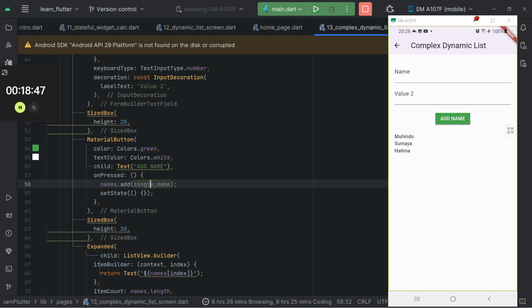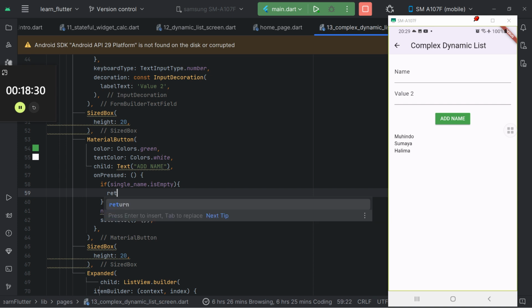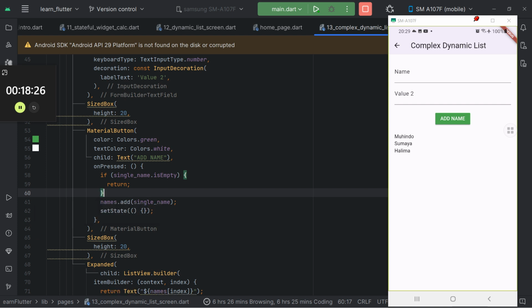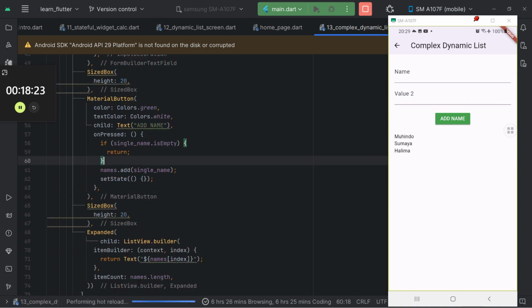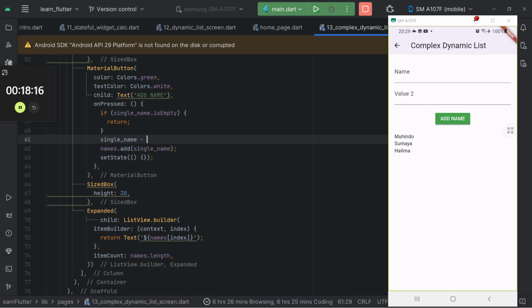So I can check if the name is not empty first. So I say if the name dot is empty, I should do what? I should return. So I'll not proceed if the name is empty. Unless the name is not empty, I will go ahead and add that name. So after adding the name, I want to clear that single name, because this single name is just a variable that is helping us to collect the name. So let me go ahead and clear it and make it to nothing.